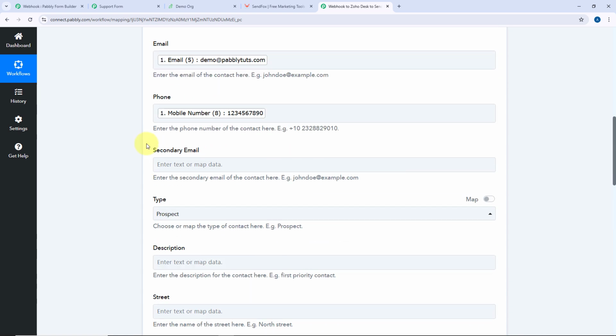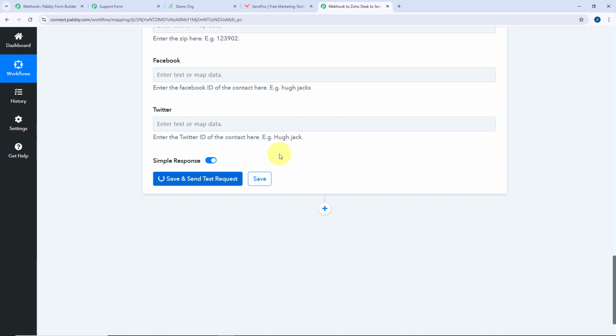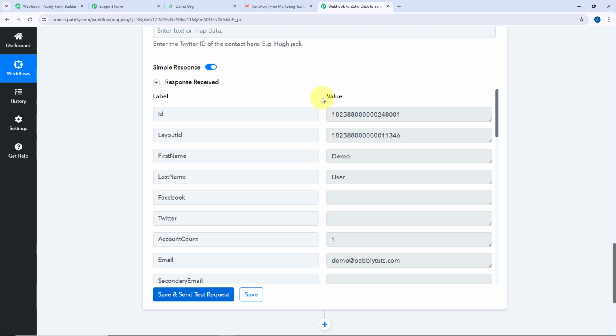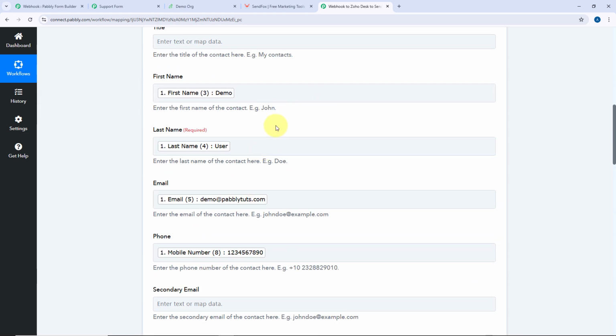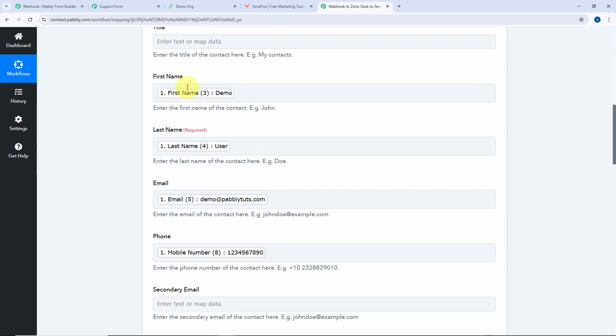After mapping all the required details which we have received, we will just click on Save and Send Test Request. And as we click on Save and Send Test Request, here you can see we have received the response. And this response seems to be a positive response to us. This response shows that the data which we have mapped over here, basically the same details of the user which we have received from webhook response, using the same details, we have added this person as a contact in Zoho Desk. Now, after creating this contact, we have to basically create a ticket for the same contact as well.